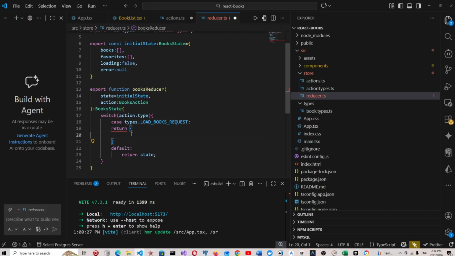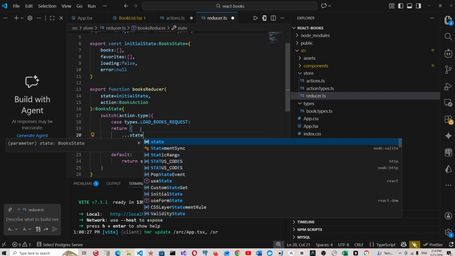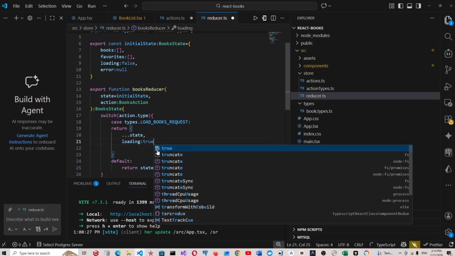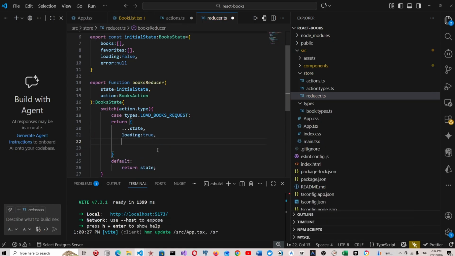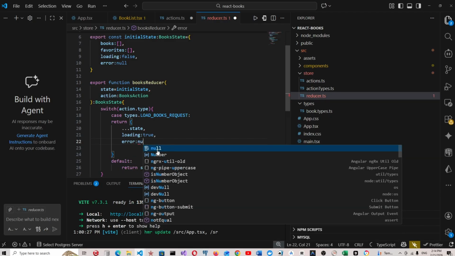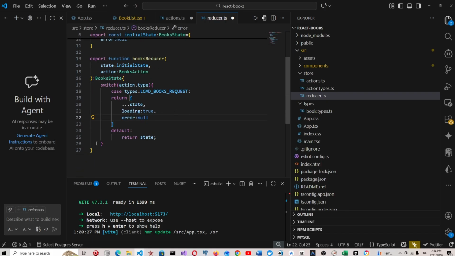I need to return, split the state parameter. The state is not changed. Loading will be true. So it calculates loading, and loading needs to be true. Error will be null. We don't know if there's an error or not. So that's how the reducer calculates the states.